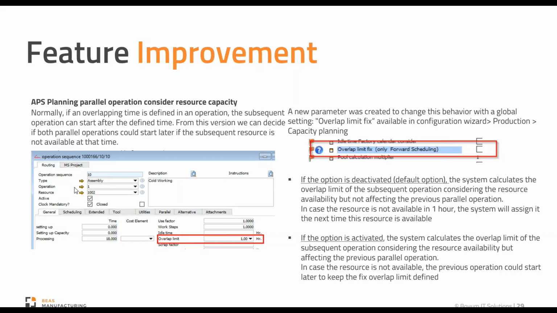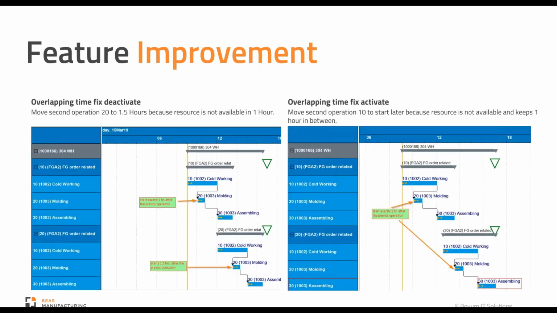So that's when we have this overlap limit here, indicating in hours how much time I give before I can start the next operation. Now, this makes a lot of sense on one hand, but APS didn't used to see this. Now, we've made a change in APS, and you can see that it waits an hour before it can start the next operation. It doesn't have to wait for the full operation to be ready, okay?